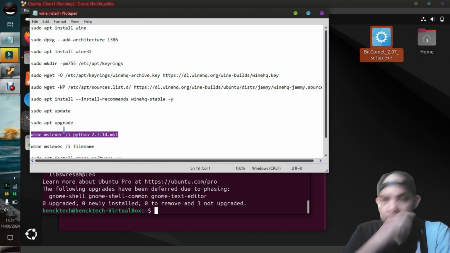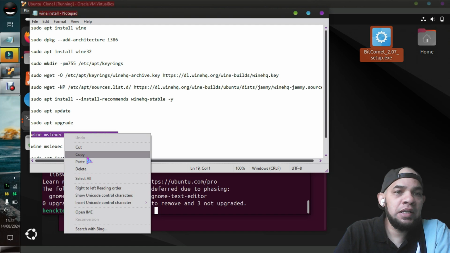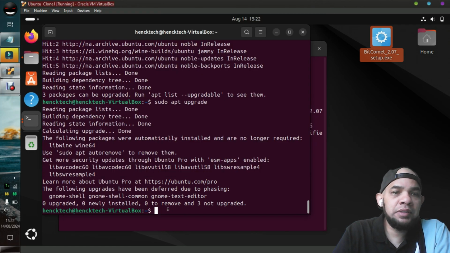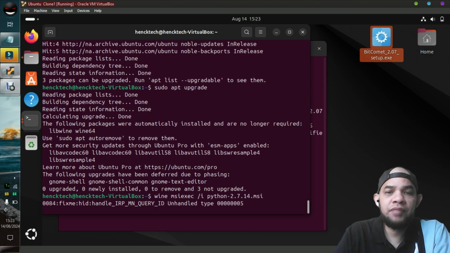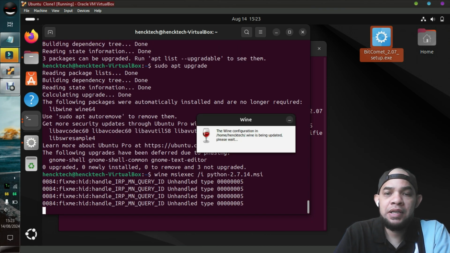Okay, so I'm gonna install this. This is also a Microsoft application, Python. I'm gonna run Python and I'm gonna install Python. As you can see, it's an MSI file. Okay, so there goes wine. Wine loads, no kernel32 error anymore.